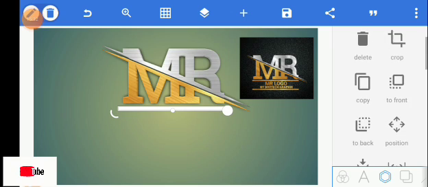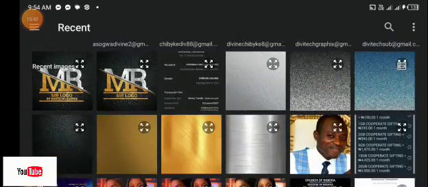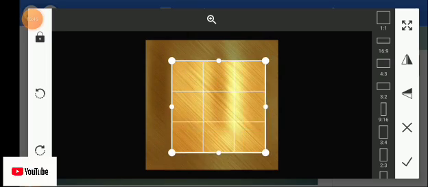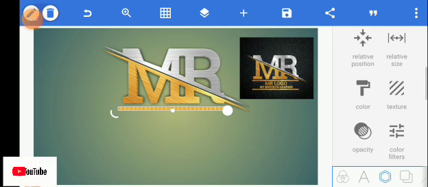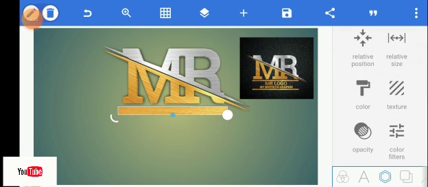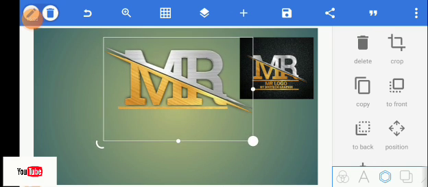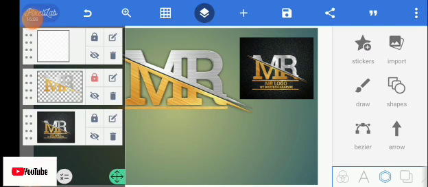Then let us give it a texture also, that's the golden texture. This same texture, and I will crop it so that I get the part that I want. Then go to texture again and click on this enable button. It's okay this way. Then let us resize this. It's too much. Okay, it's good now. Alright, so the next thing we're going to do, let us lock these shapes so that they will not be moving again.